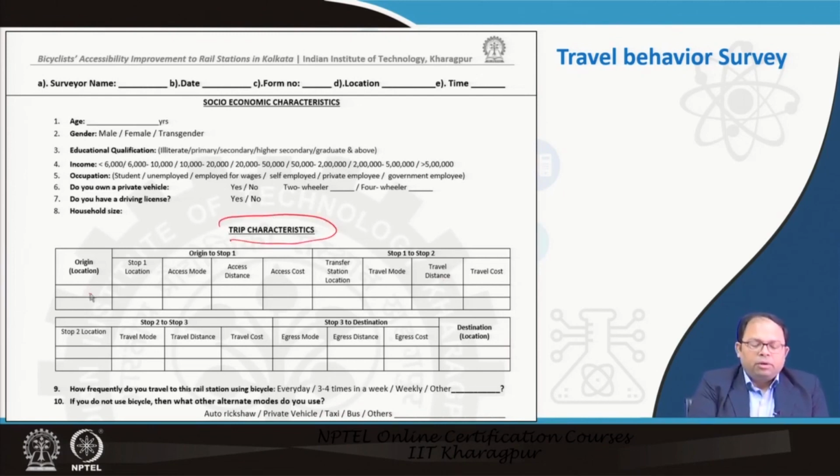So that's why in this particular part where we are recording the trip characteristics, we are taking his origin location, stop one location, like we were discussing in the travel survey, then access mode, access distance, access cost, transfer station location, travel mode, travel distance, travel cost. This is stop 1 to stop 2, then stop 2 to stop 3, and then stop 3 to destination, where we also take the egress mode, egress distance, egress cost, and finally the destination location. Along with this, we also ask him, how frequently do you travel to the rail station using a bicycle? Then if not, what are the alternative modes he or she uses?